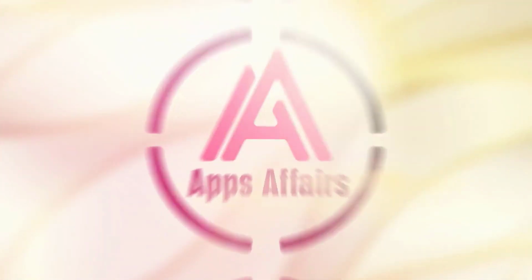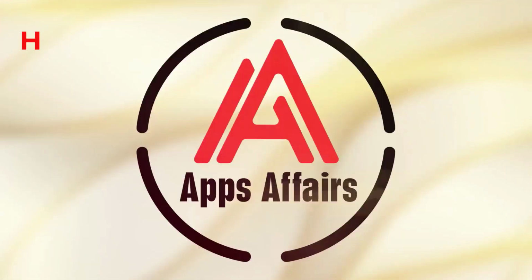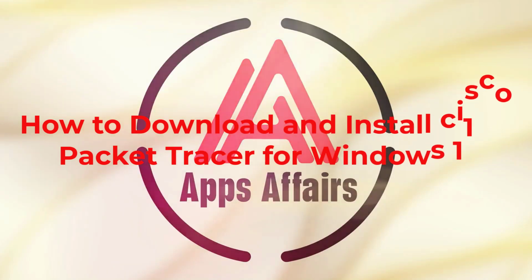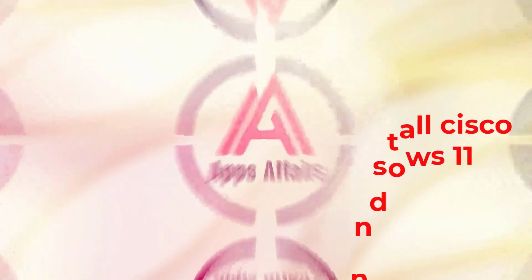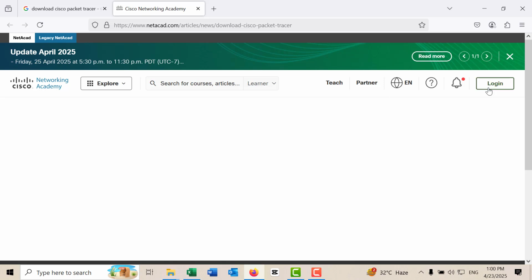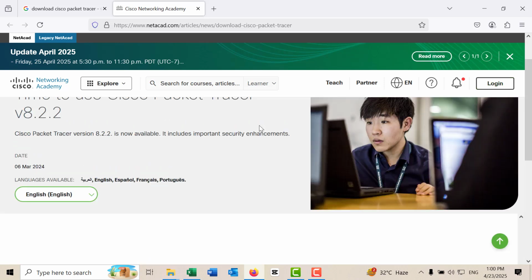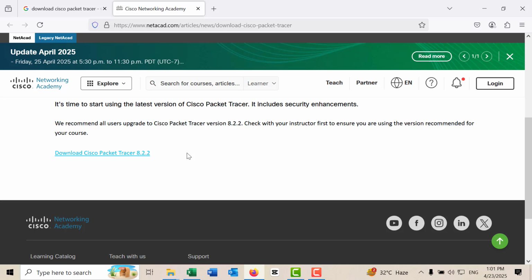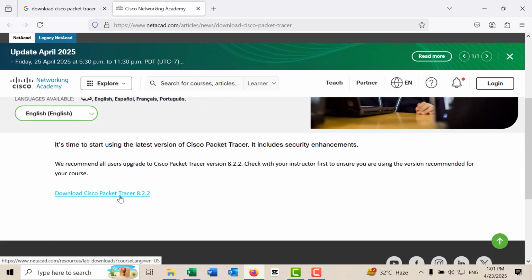I'm going to show you how to download and install Cisco Packet Tracer on your computer. Go to Google, and in the search box type "download Cisco Packet Tracer." Click Cisco Networking Academy, time to use Cisco Packet Tracer.